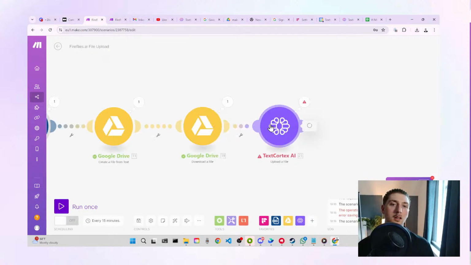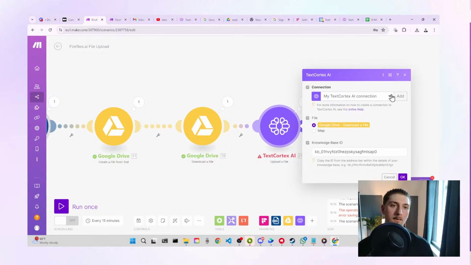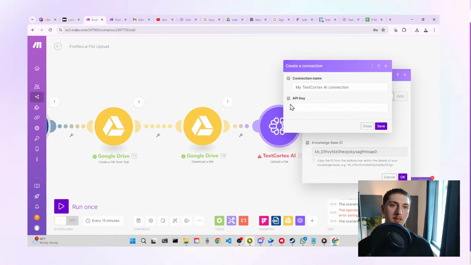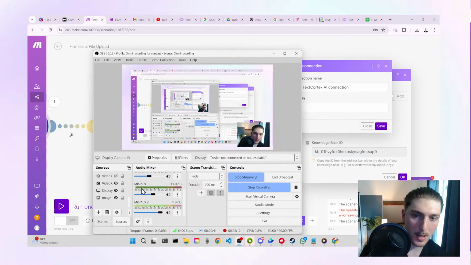You know what it is? I know what the error is. Okay, cool. The error was, it was the wrong API key. Cool, I'm just going to set up my API key.